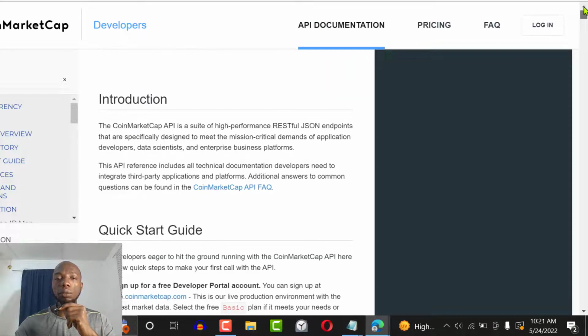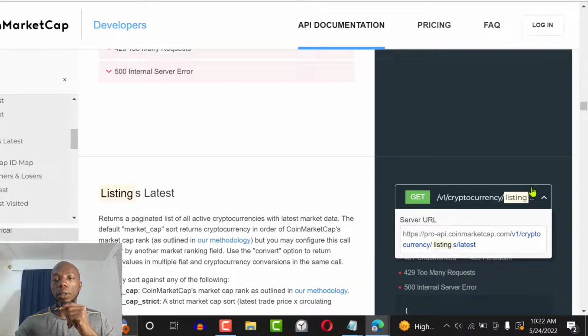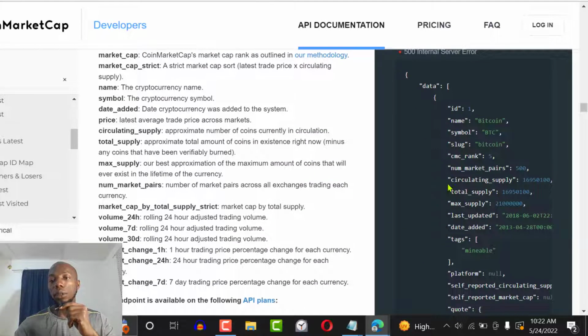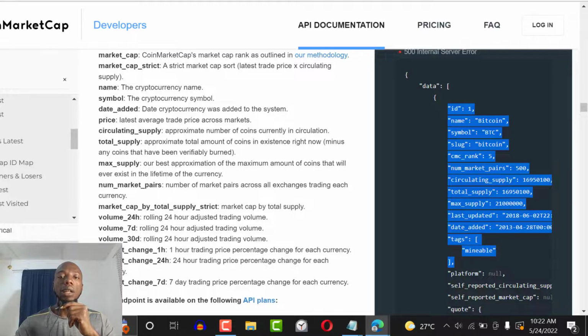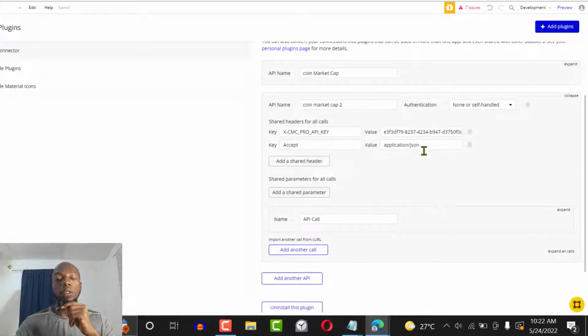So you can see right here, let's look for any listing. If we query for latest listing, you can see the format, yeah? This is the data format. This is how our data will come. JSON format, JavaScript object notation. And so we have to tell Bubble, hey Bubble, this is the way our data is going to come. So we'll say application/JSON. This is the most important thing that we have to do right here. This is all you need to do to get data from CoinMarket.